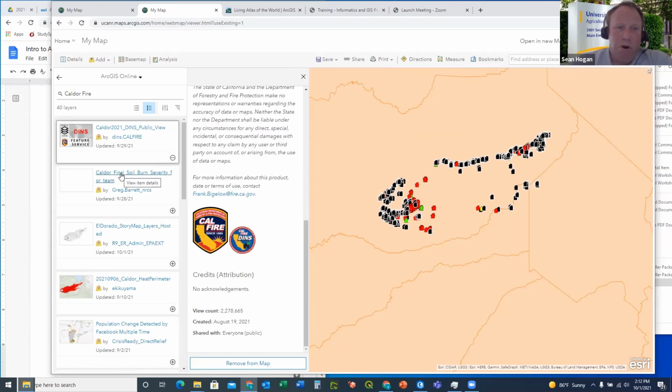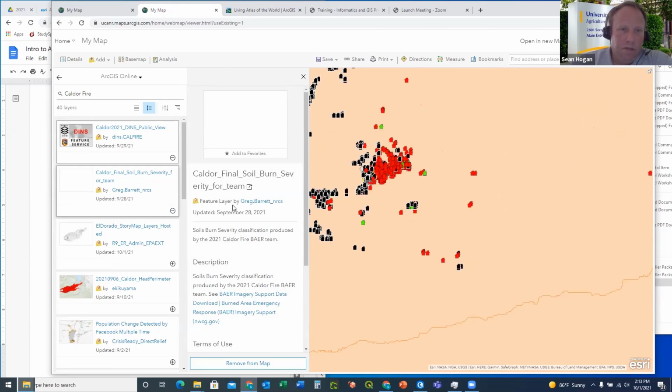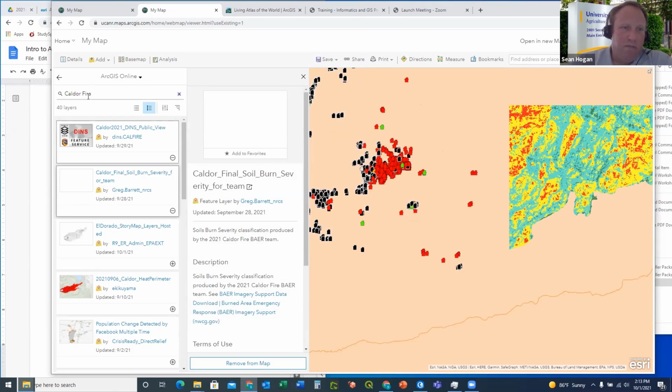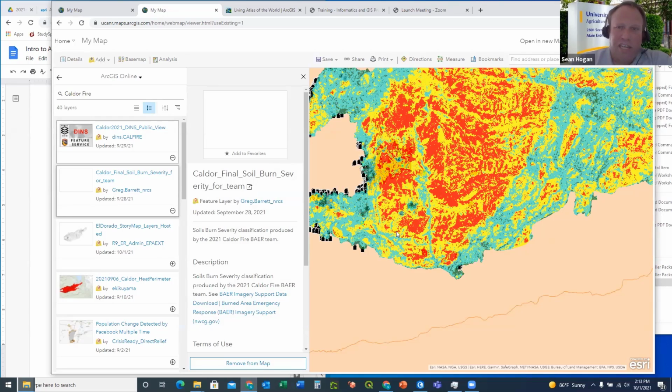It's going to be a burn severity map. So you can see that this is already open on the left-hand side under the search function of ArcGIS Online. So we'll click on that as well, and then add to map. So just to back up, what I did is I used the Caldor fire for my search option under add data in ArcGIS Online to have these become available.